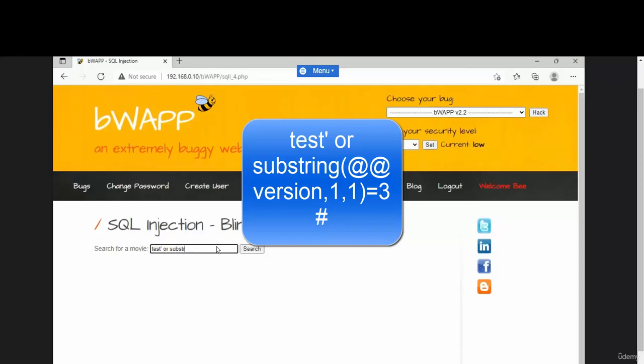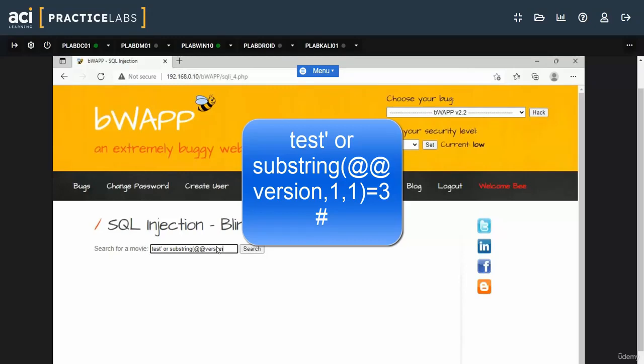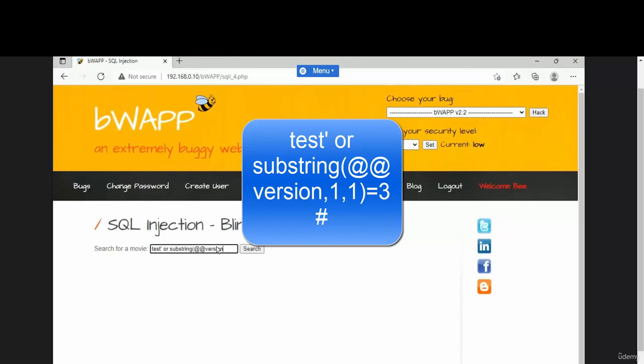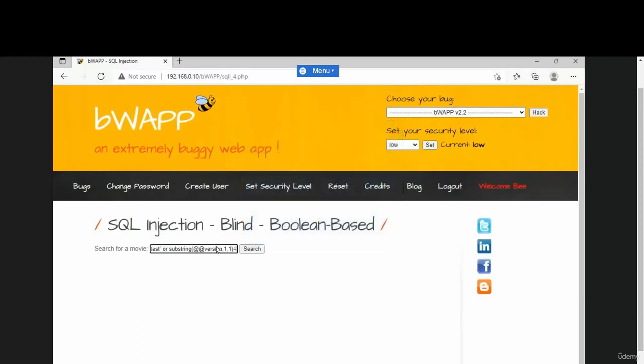substring 2 times @version comma 1 comma 1 bracket close is equal to 3 hash. Click on search.